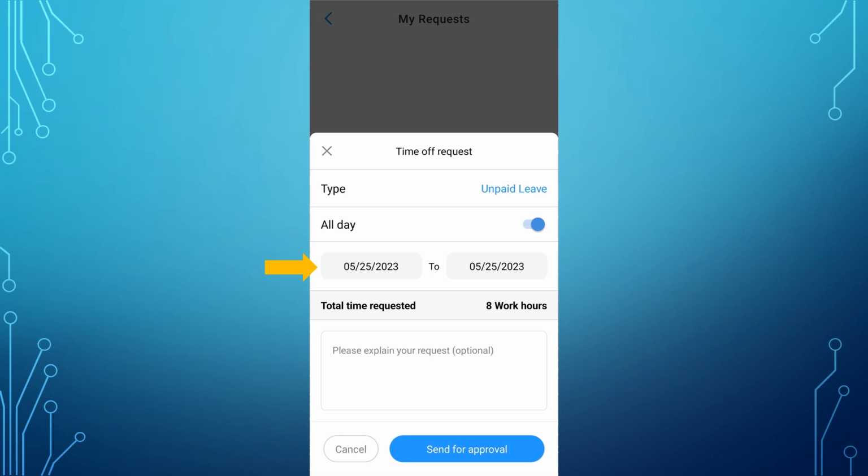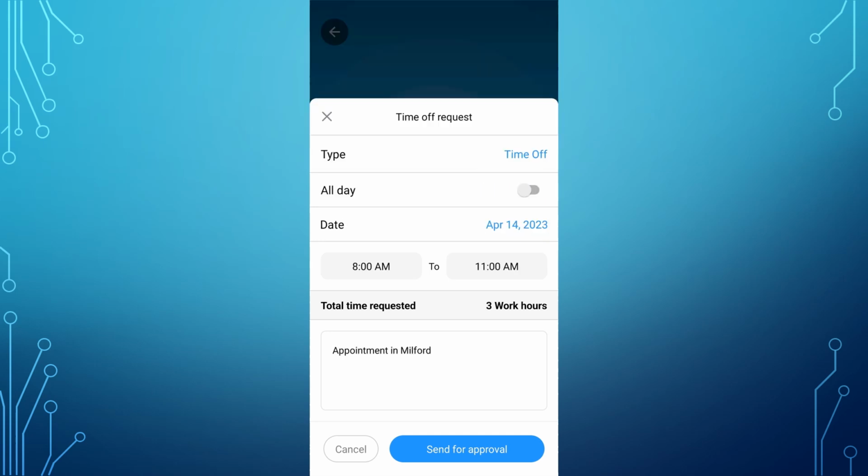If you only need part of the day off, you can toggle off the all day option. Doing so will change the format so you can input a single date, the time frame you're requesting off, and the reason for the request. You will receive a notification if the request is approved or denied, along with any notes that the admin made.